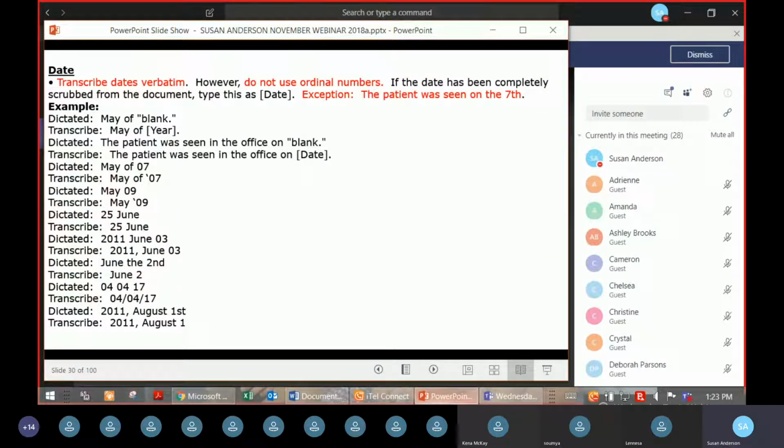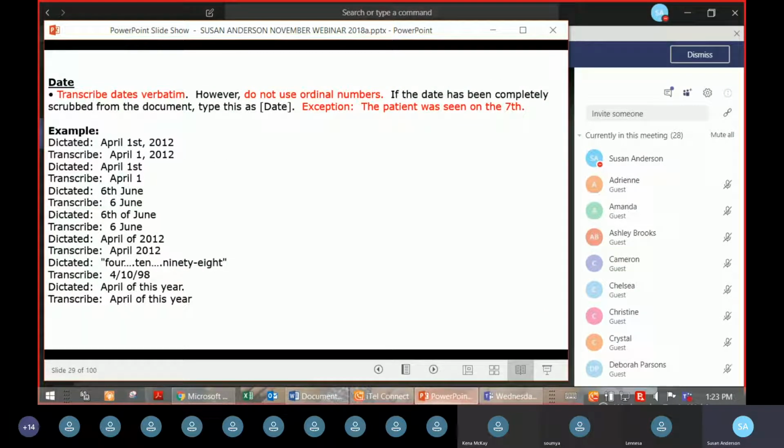And we do know there are odd ones. Dictators dictate in multiple ways, and they never say things quite the same way, and we are aware of that. Try to be as verbatim as possible. Don't use ordinal numbers unless it's a standalone date, as in the patient was seen on the 7th. But if you can't find it in here and you can't figure it out, then leave a blank.